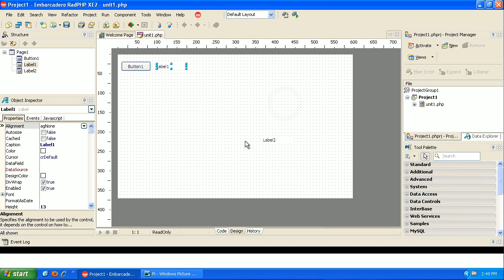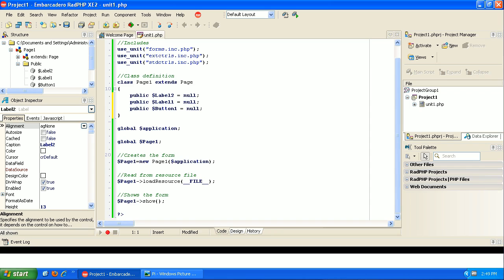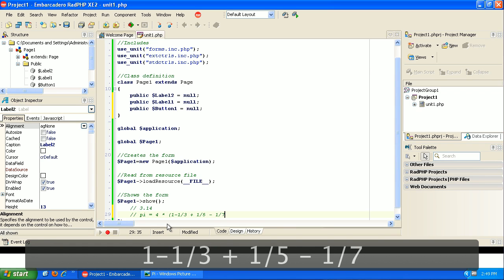Now, to calculate pi, the funny thing is it's actually a repeating formula. Let me make a note here. If we just put some text in here, everybody knows this is 3.14 something. But to actually calculate that, it's pi equals 4 times, and this is an older formula, but it's simple, so we're going to use it, 1 minus 1/3 plus 1/5 minus 1/7. And this goes on and on and on forever.